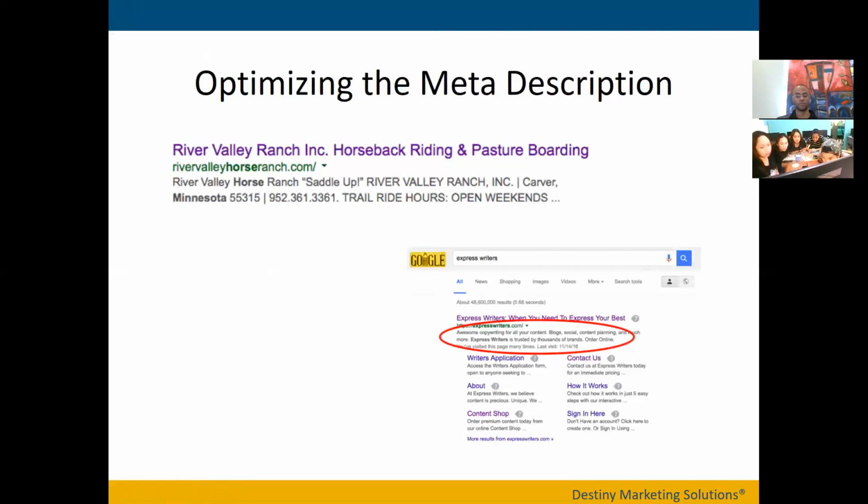The one at the bottom. Copywriting for all your content, blog, social, content planning. The one at the bottom. Does everyone think the one at the bottom? Yes. Well, you're right. The one at the bottom is the better optimized meta description. Why do you think it's better?